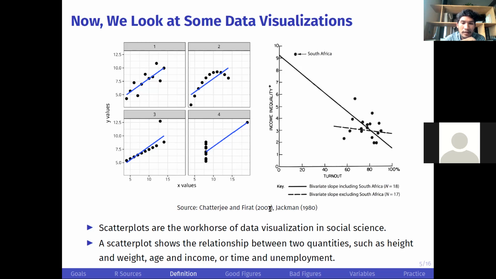And a common thing that we know is that the scatter plot is most powerful in social science, and we use it in a subject or research proposal when we want to see the pattern between two variables or three variables, or we can say multiple variables, like age and income, time and employer.